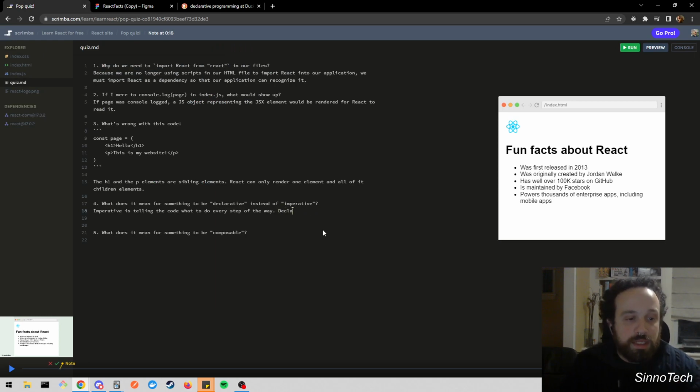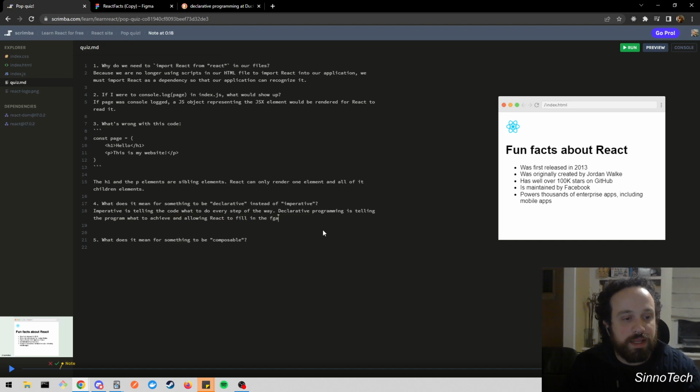So declarative programming is telling the program what to achieve and allowing React to fill in the gaps. Perfect. And what is composable? React is built in components.